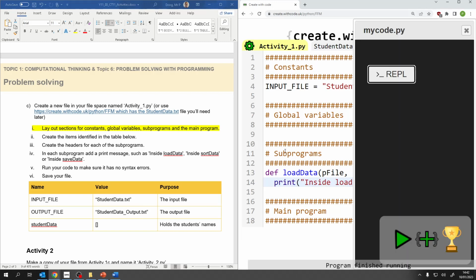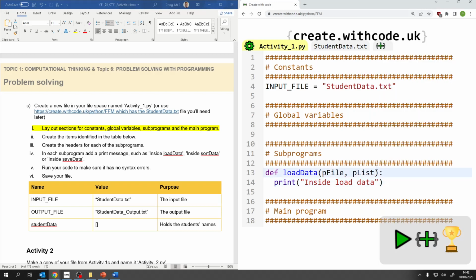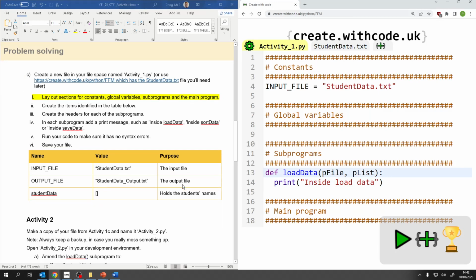There you go. Okay, class chart's positive question. I'll pause the video for the answers. It doesn't do anything. It doesn't say inside load data. Why not? How can we make it do that?